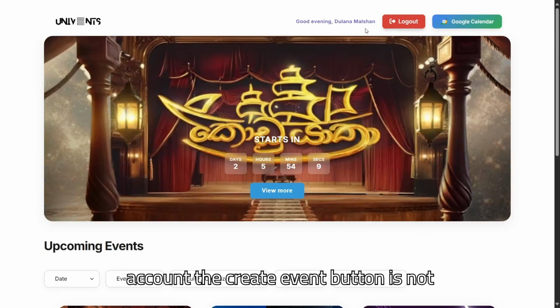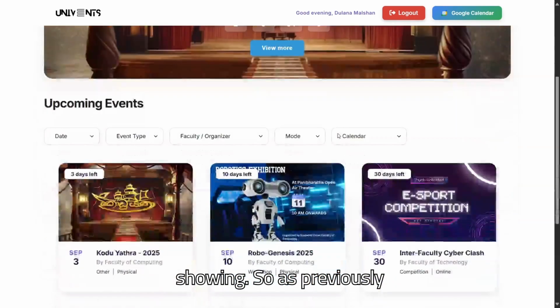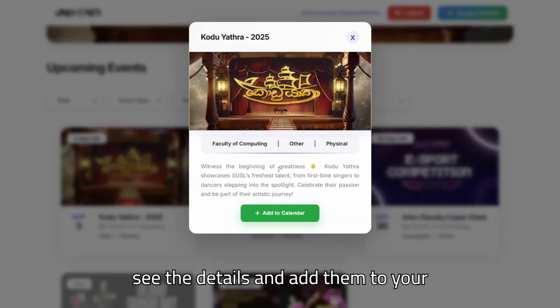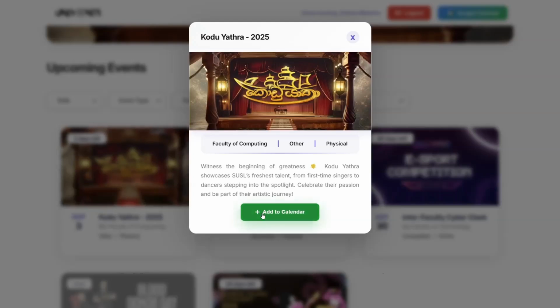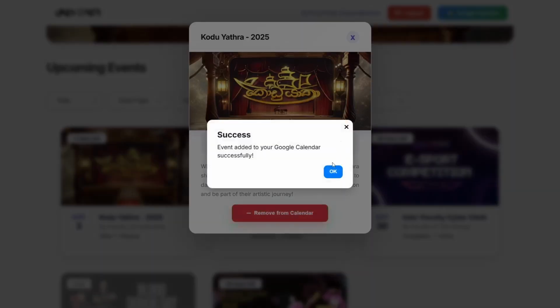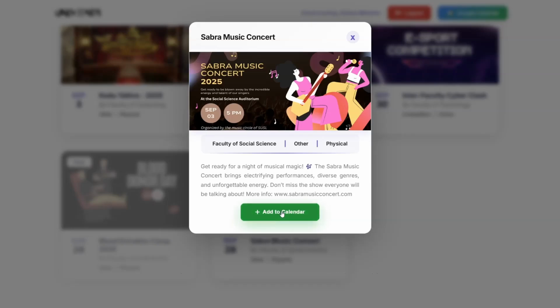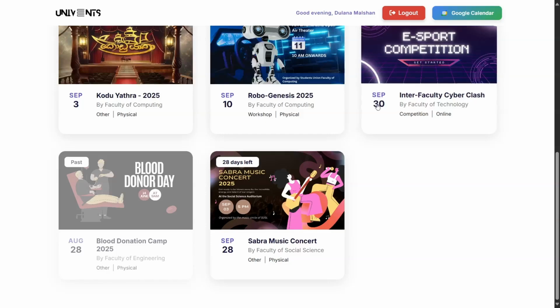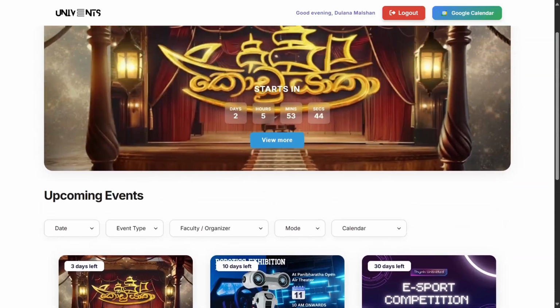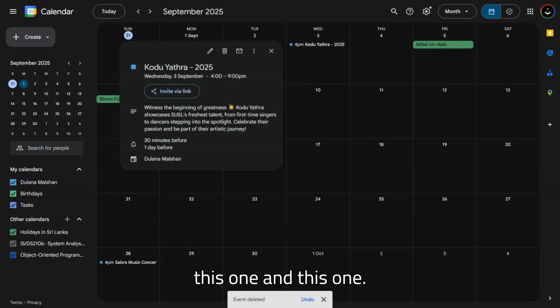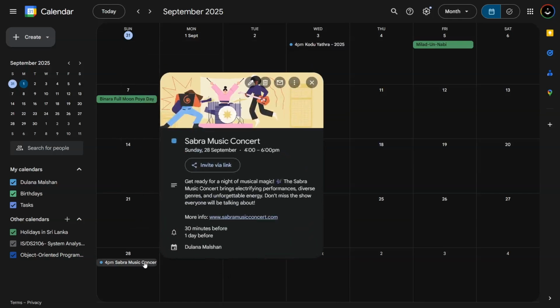Now I'm in a user account. So in the user account, the create event button is not showing. So as previously, you can go to the events and see the details and add them to your calendar. Here let's add this one as well. Let's move to Google Calendar and see how it shows. Here's the events that we have added, this one and this one.